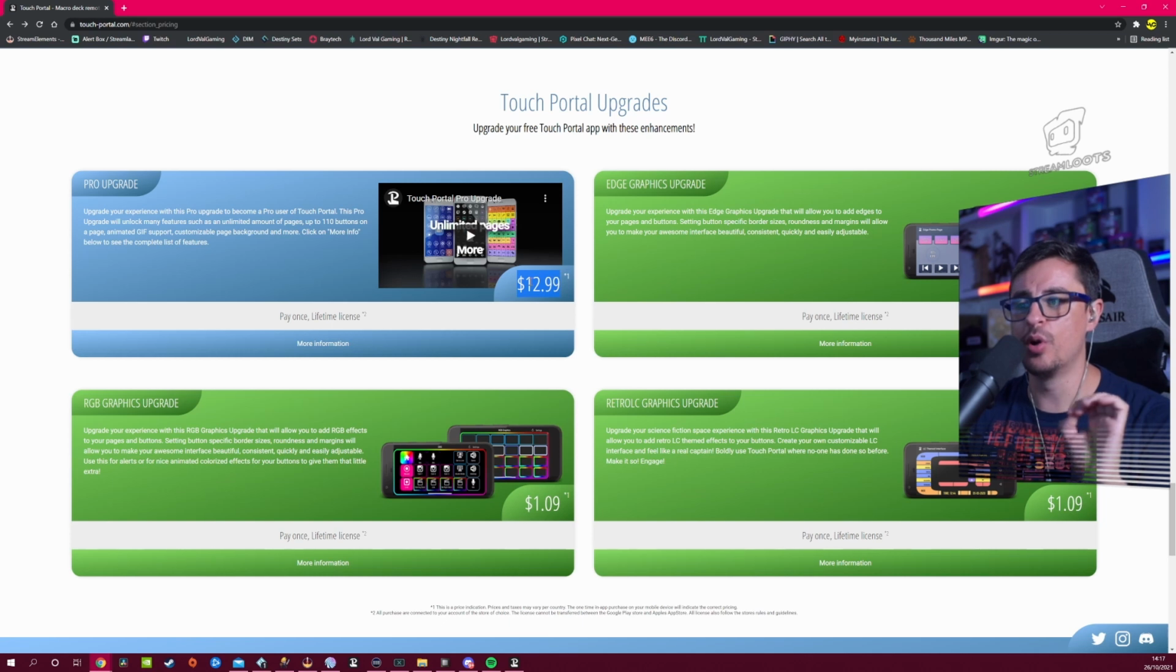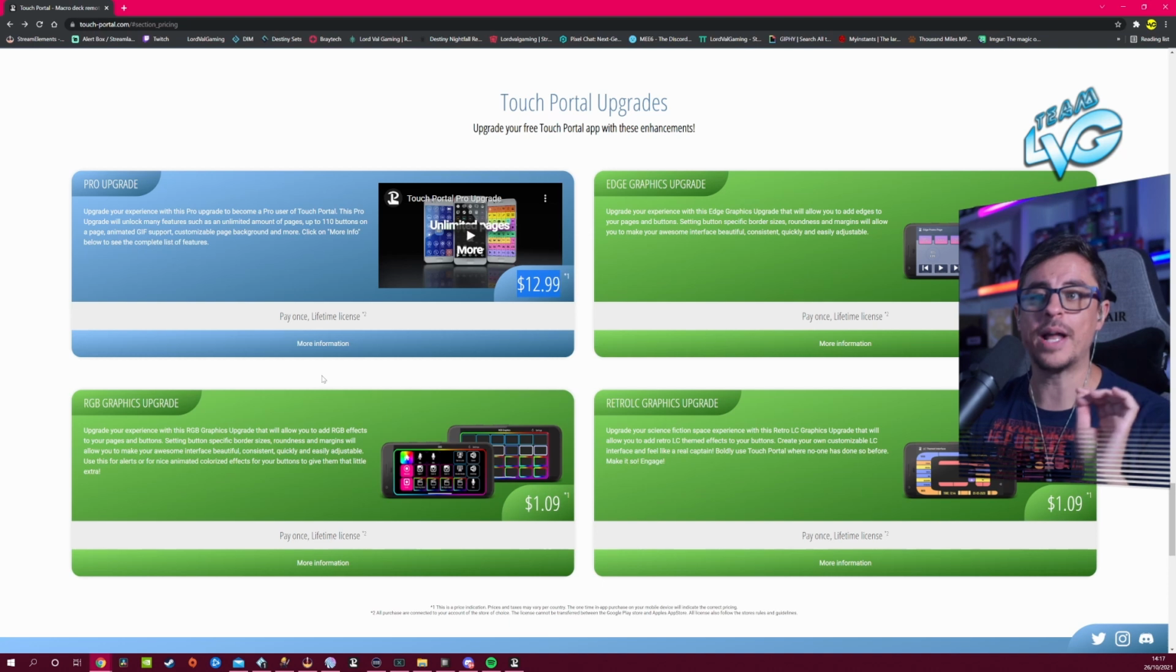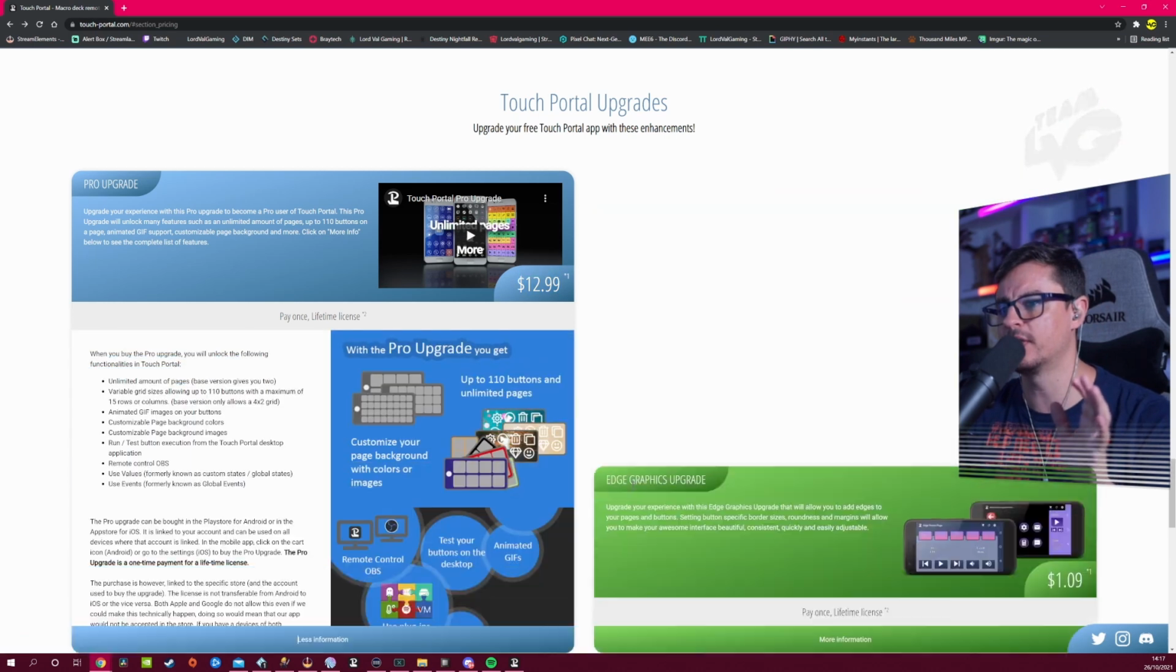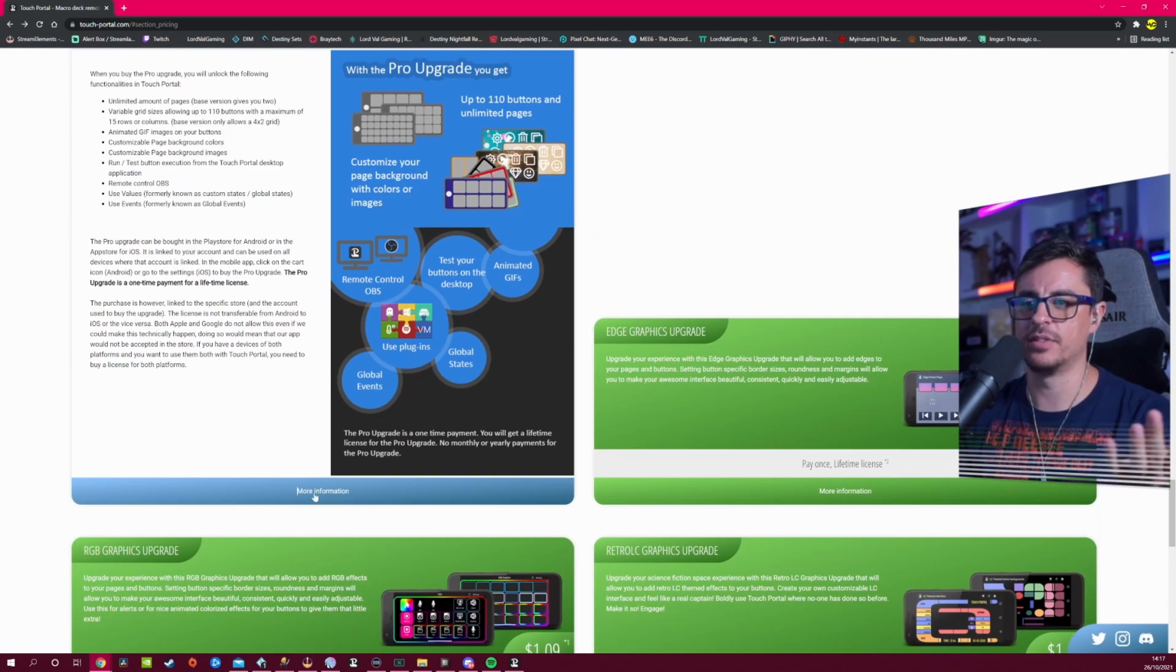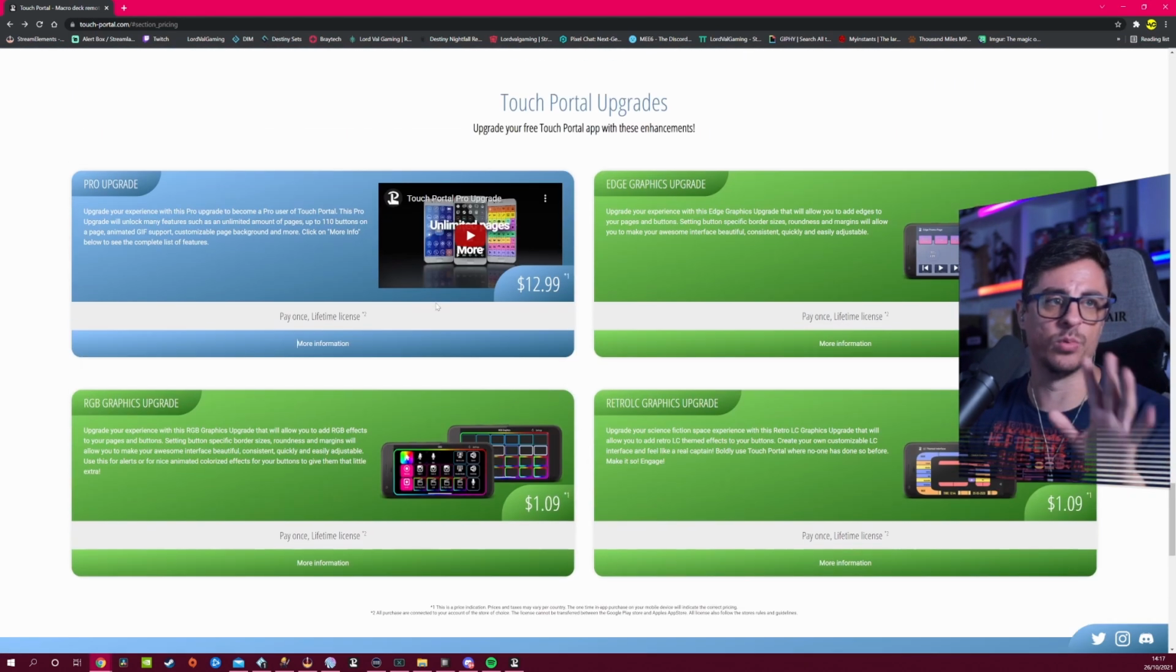This is as cheap as it gets. Literally you will have up to 110 buttons on a page, which is absolutely insane. You can set as many as you want. It's super easy to do, and it's a lifetime service. You don't get this anywhere else for this price. It's absolutely incredible. It's unlimited service.